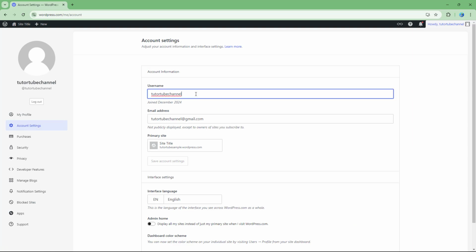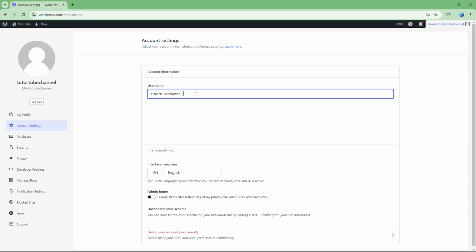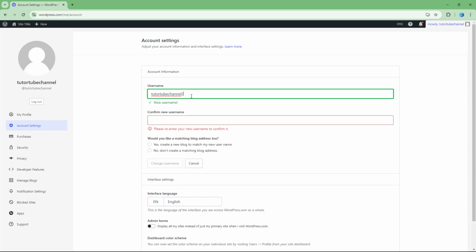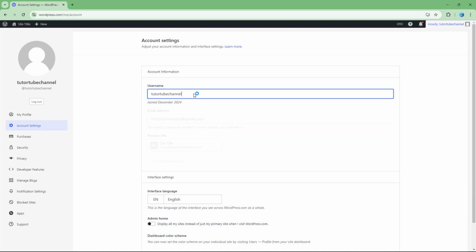So here what you can do is change, for example, your username as well, but the old username will be disabled if you do this. You can confirm your new username right here if you want to, but I'm just going to keep it as it is.